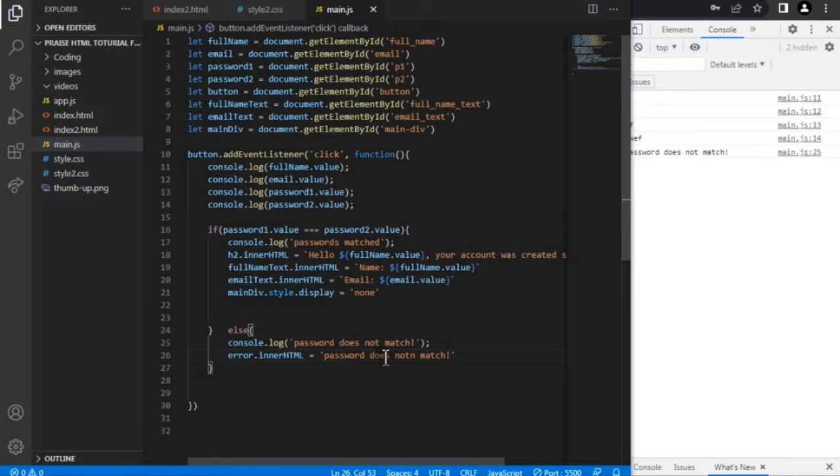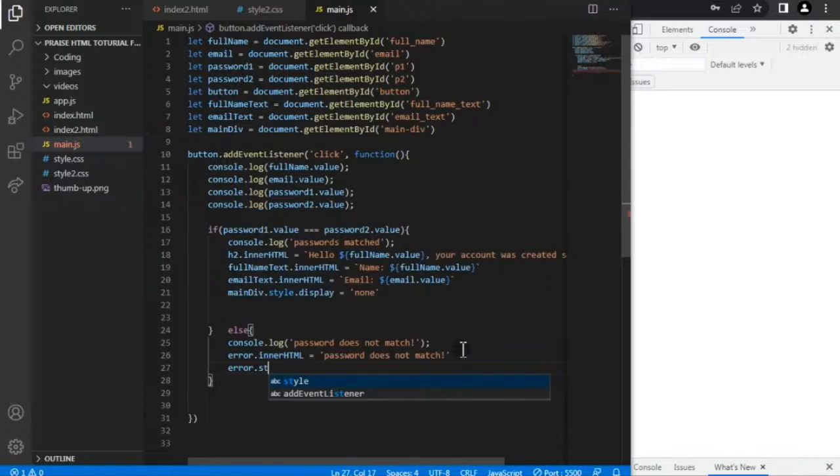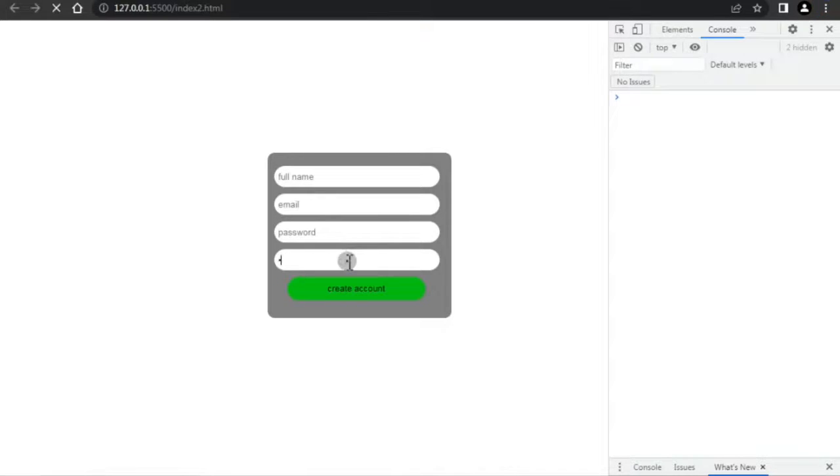As you can see, it shows the password does not match. So let's correct that English. That's not correct, make it not. Then let's come down here and say something like error.style.color, then we're going to say equal to red. Let's check that out. So guys, as you can see, whenever our password is incorrect, it's going to show password does not match.